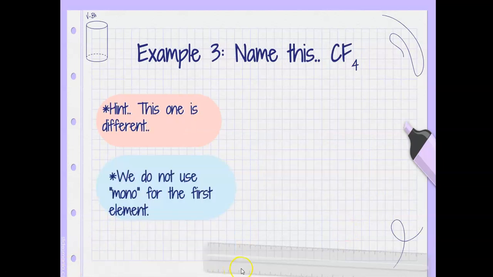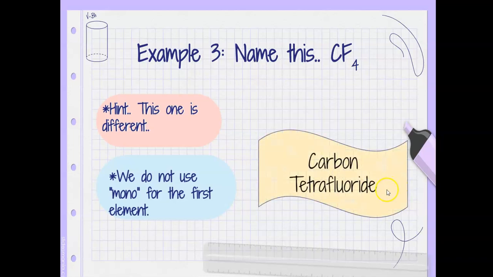All right, let's do another example. Remember that this one's different. We have carbon, and we only have 1, and we have fluorine, or fluoride, and we have 4. Mono, though, does not get used for the first one. We're not going to say monocarbon, we're just going to say carbon. So our correct answer for naming is carbon tetrafluoride.